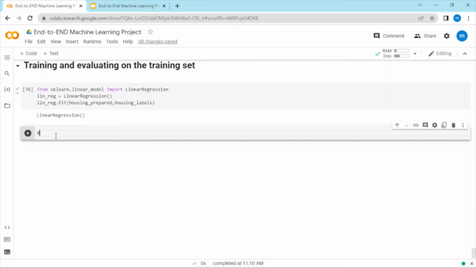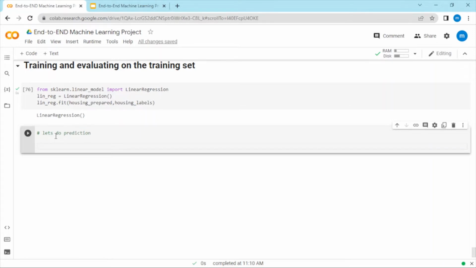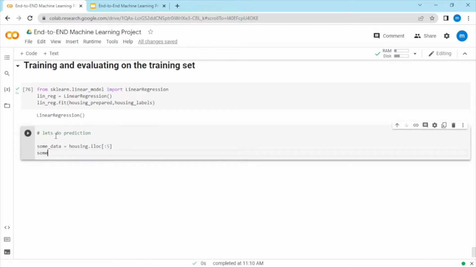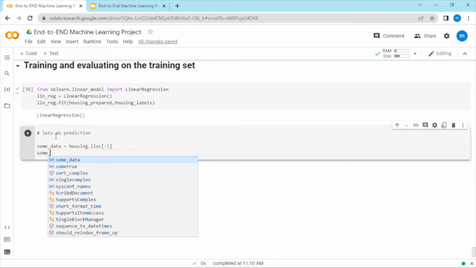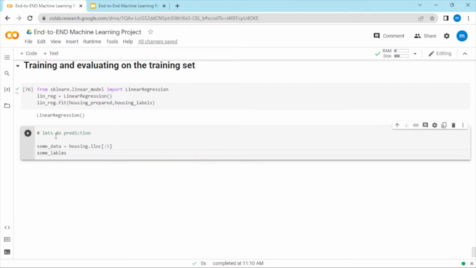Now let's do some kind of prediction. To do the prediction I'm going to use my train data itself. I'll store my first 5 rows, so I use iloc and do the slicing operation up to 5, so 0 1 2 3 4. I'm going to take these rows from my housing.iloc, and then I have some labels as well. So let's say labels equal to housing_labels.